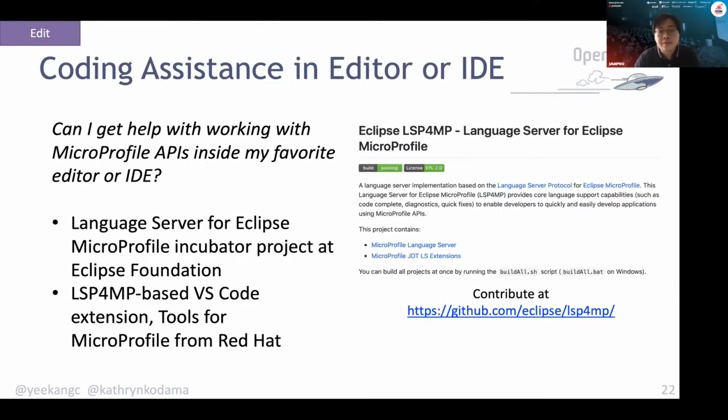On top of that, as part of editing, we'll want assistance to work with and use the APIs, right? So whether we make a mistake intentionally or not, or just to have some quick help to figure out what's going on, so we don't need to type as much, like code completion and things like that. Then there is coding assistance, and the community has been working on different language server projects to enable things in a common fashion for developers to work with MicroProfile and Jakarta EE APIs. The language server for Eclipse MicroProfile is one example where the community is working to build a language server that provides coding assistance to users working in any choice of editors.